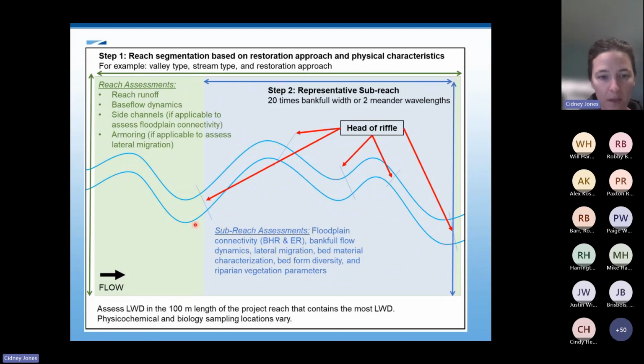Within the representative subreach, you're going to collect your survey data, and your survey data gives you floodplain connectivity, bed form diversity, and also bank full flow dynamic data. You can also look at lateral migration, bed material characterization, and riparian vegetation within that representative subreach.